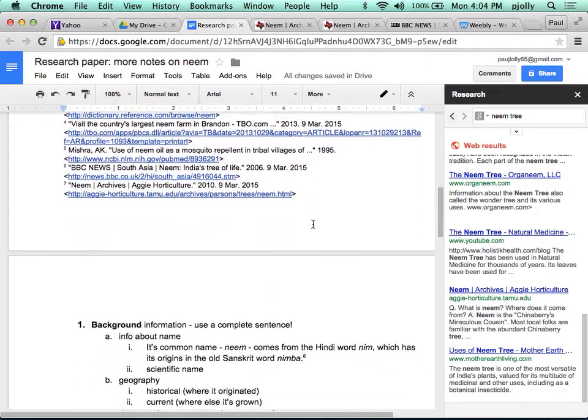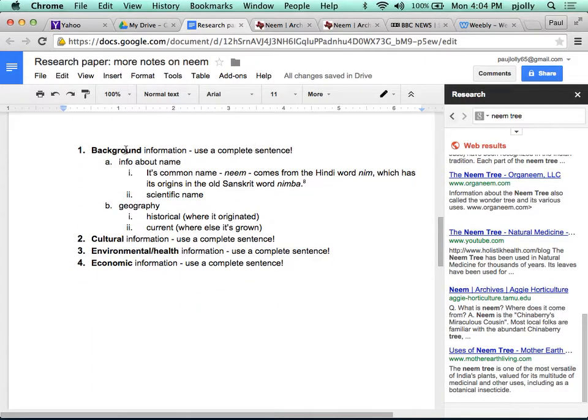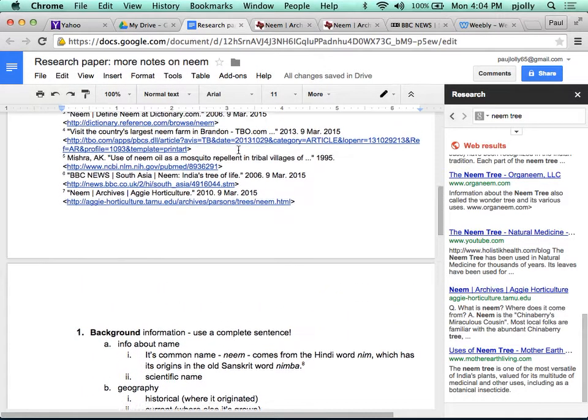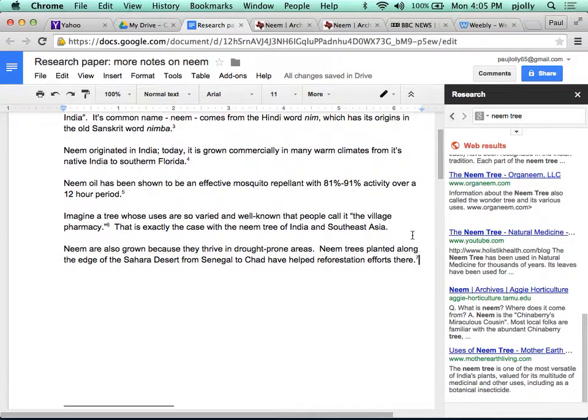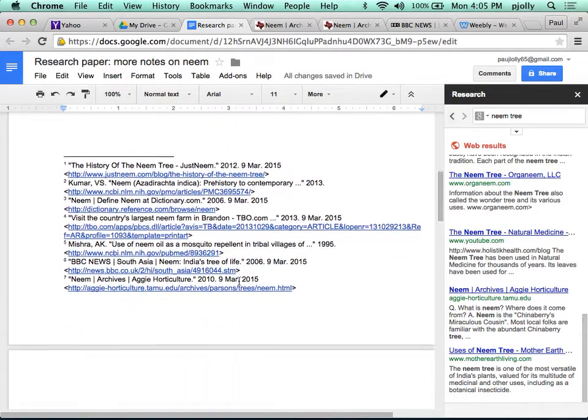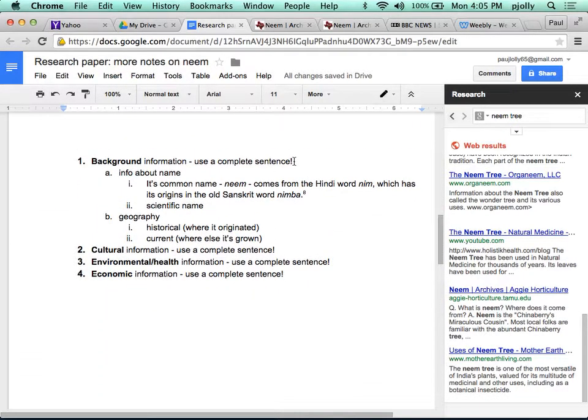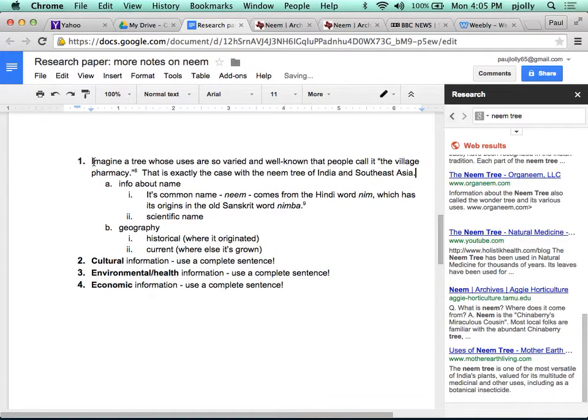I've got to put it into my outline. So here is the outline that we started in class. Background information, use a complete sentence, and then info about name, and then geography. There may be more scientific info I want to include, as well as cultural and environmental and economic. I just want to show you how we'll convert these reminders, like background information, into a good sentence. So I found a sentence that talked about the tree. Here's the one that I liked, and it was this one about how the tree is so useful that people call it the village pharmacy. I think that's going to be a good introductory sentence to my paper. I'm going to go here for background info, and I'm going to replace that with the sentence that I got. Now, as it turns out, I've got two sentences, and the first two sentences of my paper are already written.